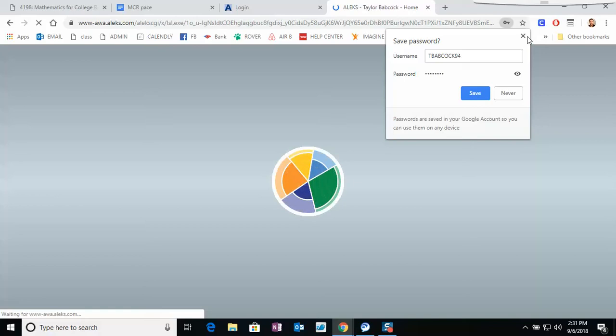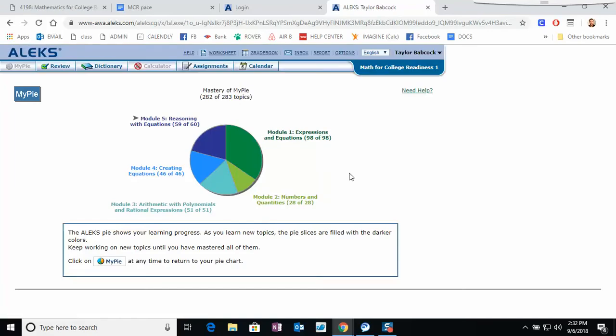All right, if you are a new student, when you log in, the first thing it's going to do is have you take a pretest. Make sure you take your time on this pretest because the better you do, the less work you're going to have because it'll say you understand this. After you get to the pretest, what you want to do is click My Pi.